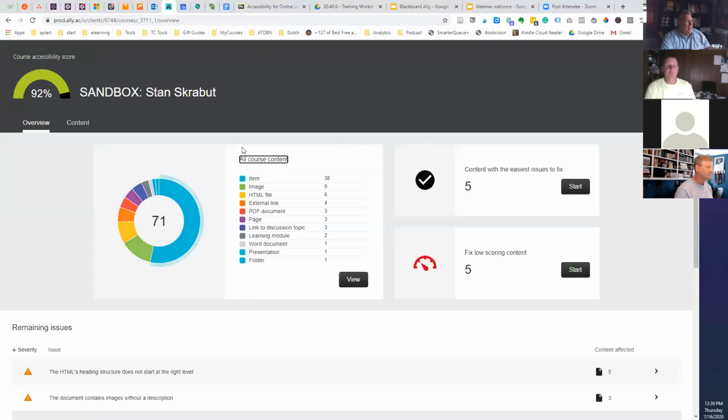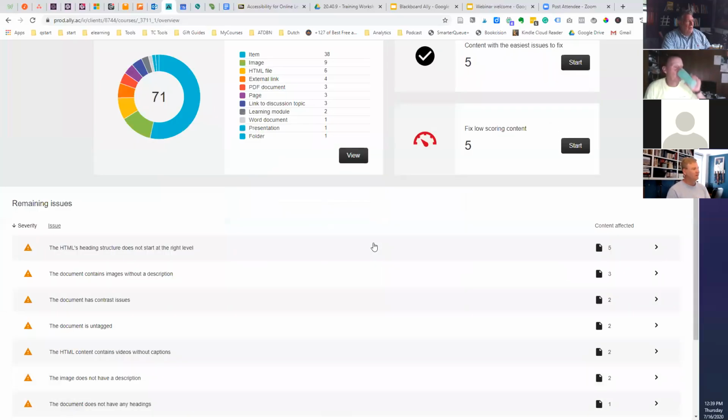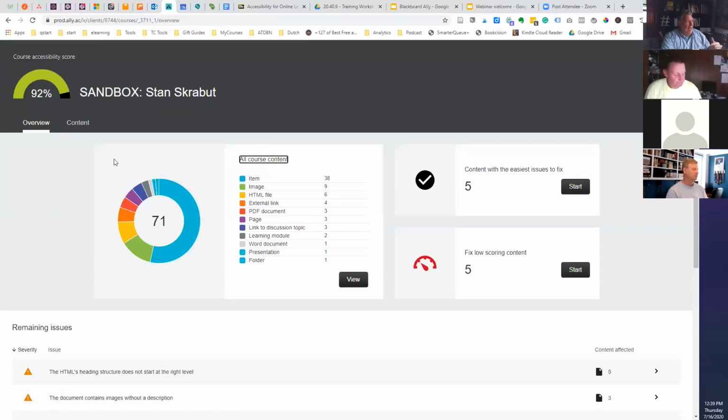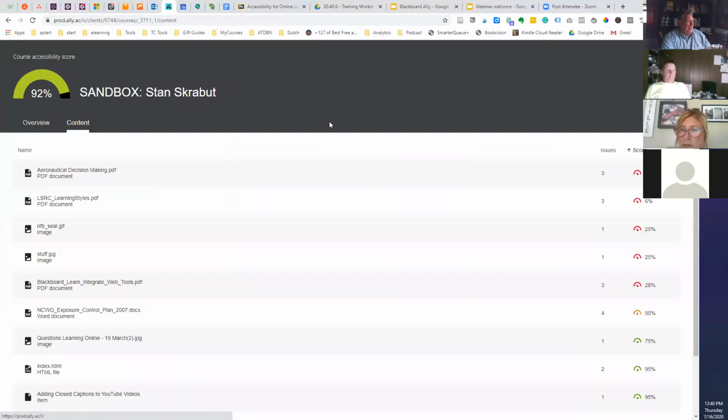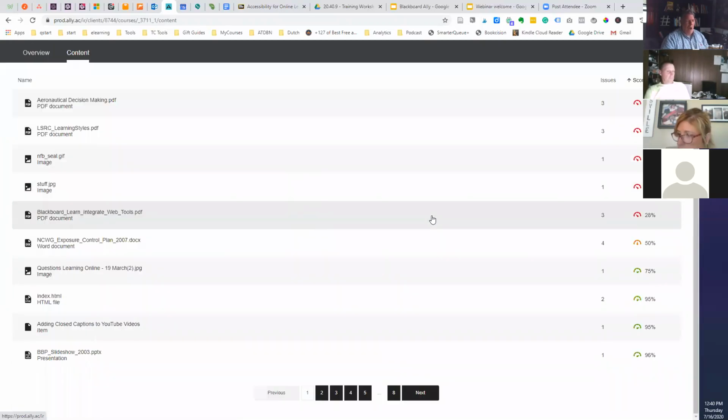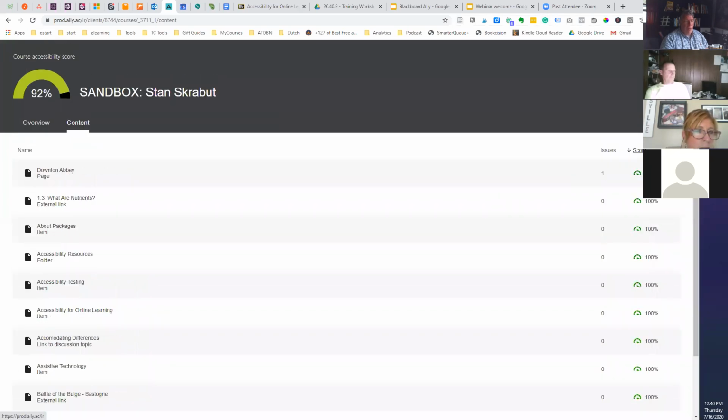So that basically is how this report works, and you can work through and start cleaning things up. You can also go to content, and content gives you a list of all the content and where it sits in terms of your score. You can sort it by score. Things scoring 100, even though it's got one issue here, this is kind of strange. Downton Abbey, cool.